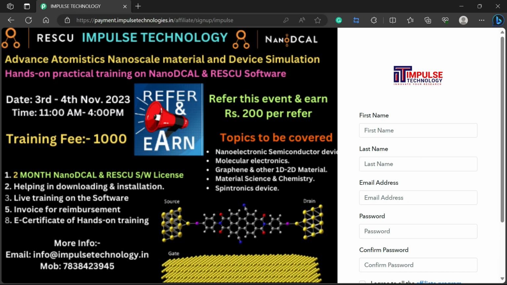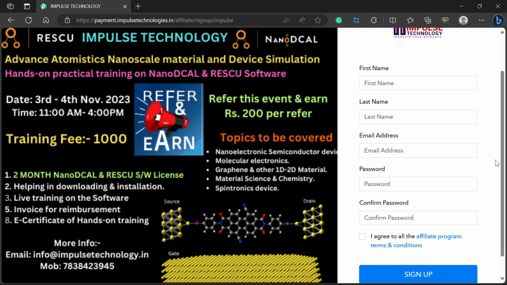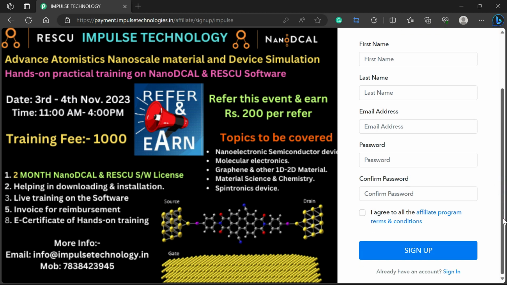Once you get this link, you can create your account by giving your first name, last name, email ID, creating your password and confirming your password, and agreeing to the terms and conditions. You will get a verification email in your inbox. If it is not in the inbox, you can also check your spam folder. Sometimes mail goes to spam. So you can verify your email address and sign up your account.